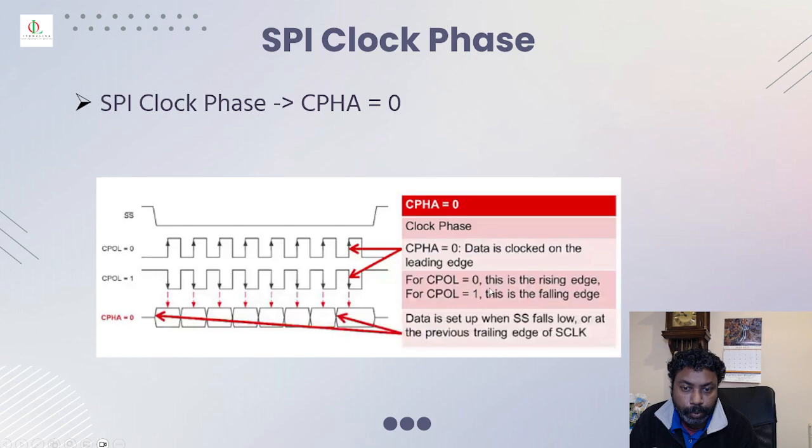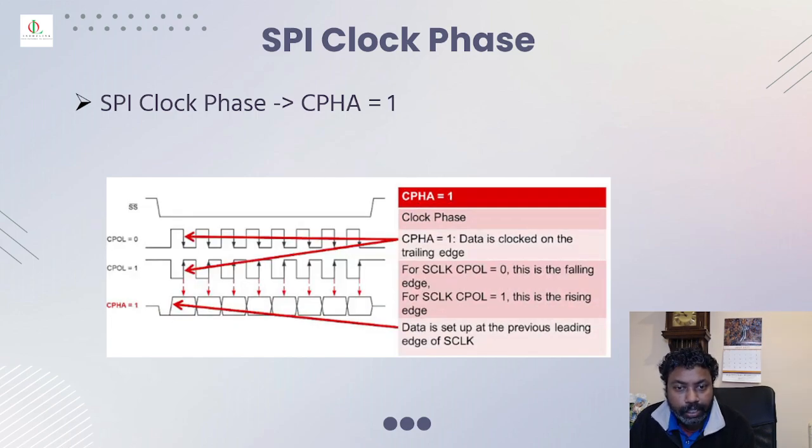So for CPOL of 0, this is the rising edge, and for CPOL of 1, this will be the falling edge. So that's clock phase 0. In clock phase 1, it's the other way around. Data is clocked on the trailing edge, meaning if clock polarity equals 0, this is the falling edge. If clock polarity equals 1, then this is the rising edge. It's the other way around, and that's what is captured in clock phase 1.